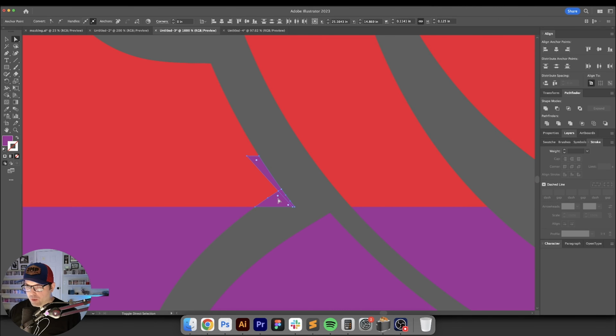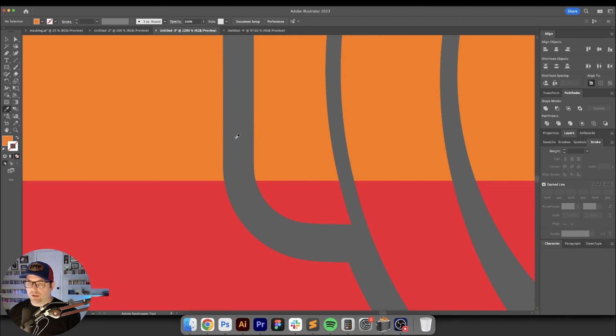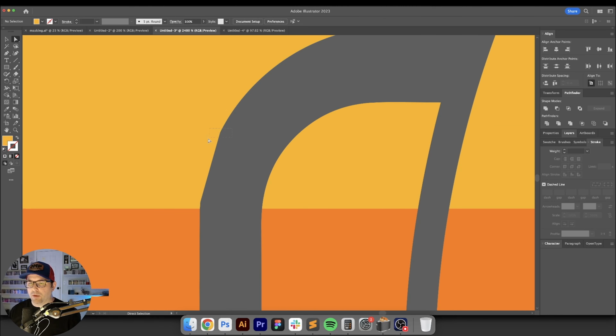All of this can stay. We just need to change it to red. And this one needs to be changed to red as well. And this one to orange. Now this will be a little bit tricky because we need to just bring this over here with our direct select tool. That's good. And now we'll just bring that one over.